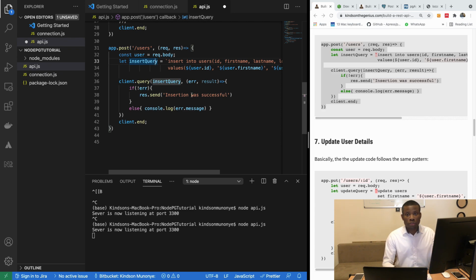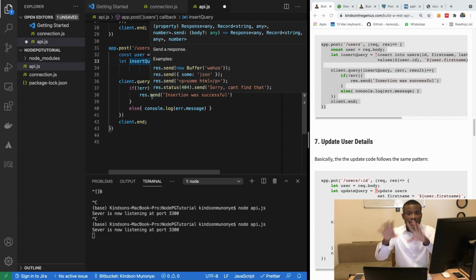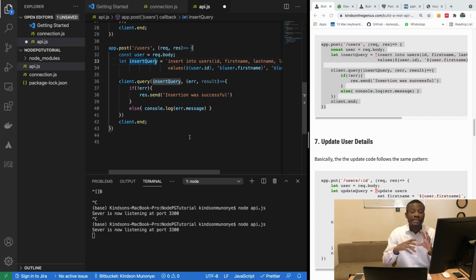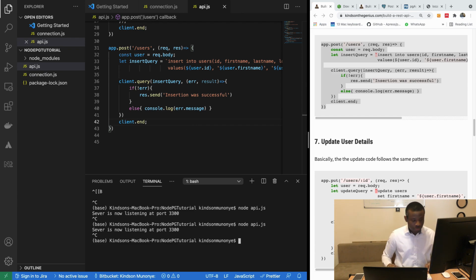And then we run the query again and do response.send. So response.send sends a response. Now in this case of insert, we are not actually sending any data, but we are simply telling the user that the insertion was successful. So basically, like always, testing my application once I'm done. So I'm going to stop it and rerun the server.